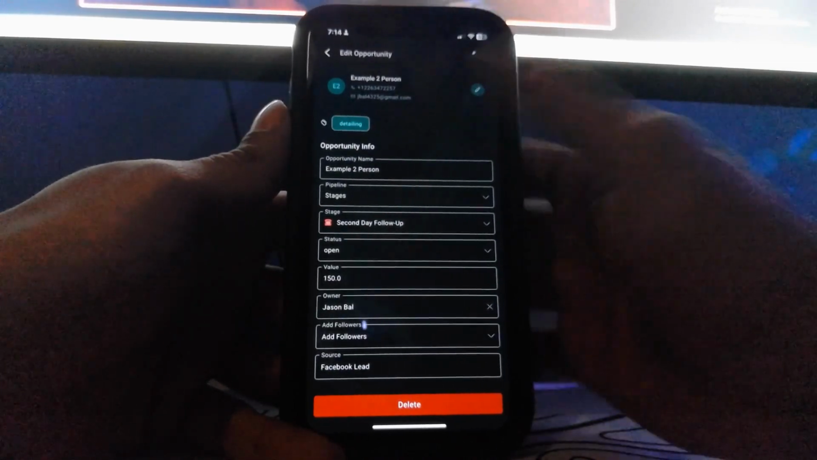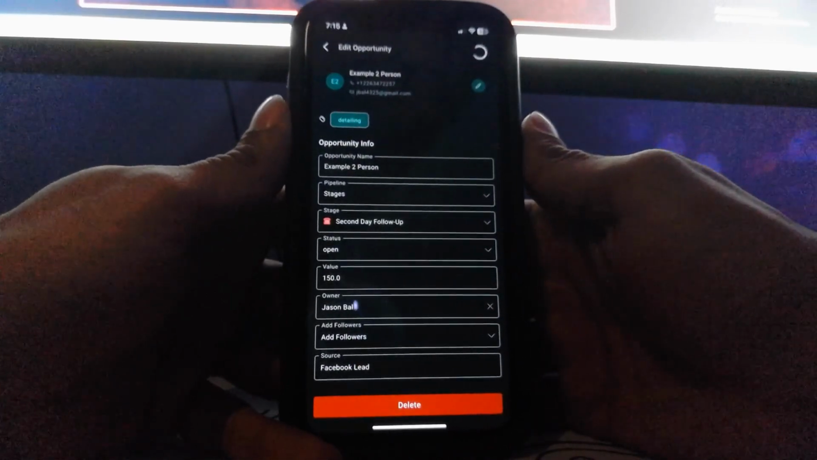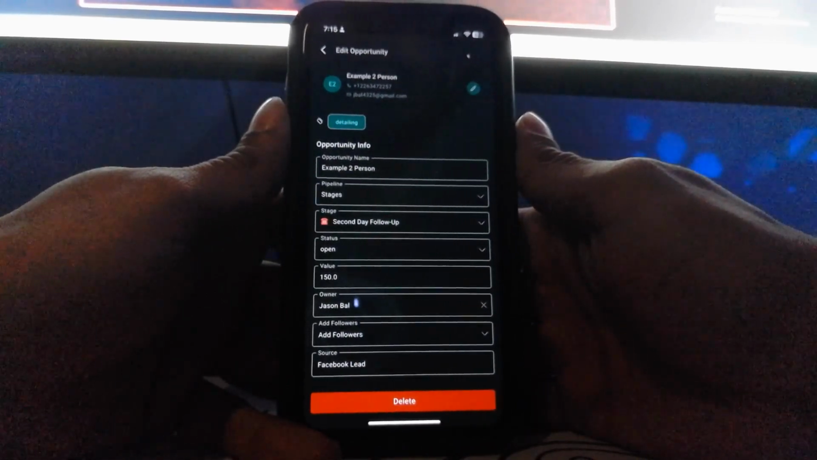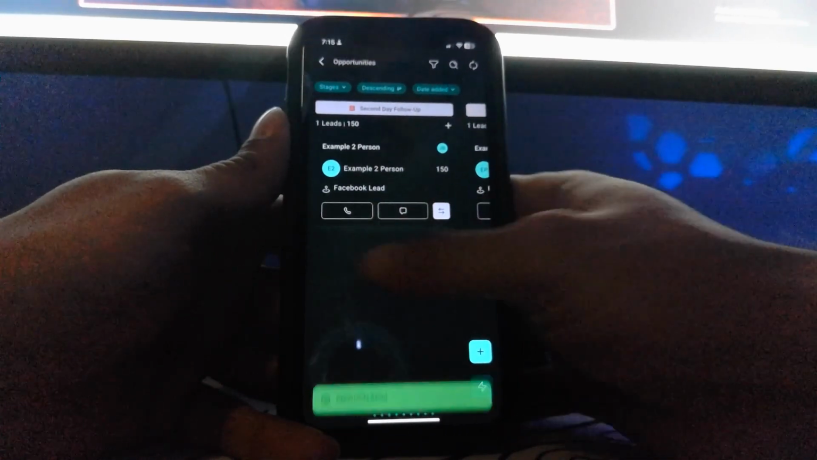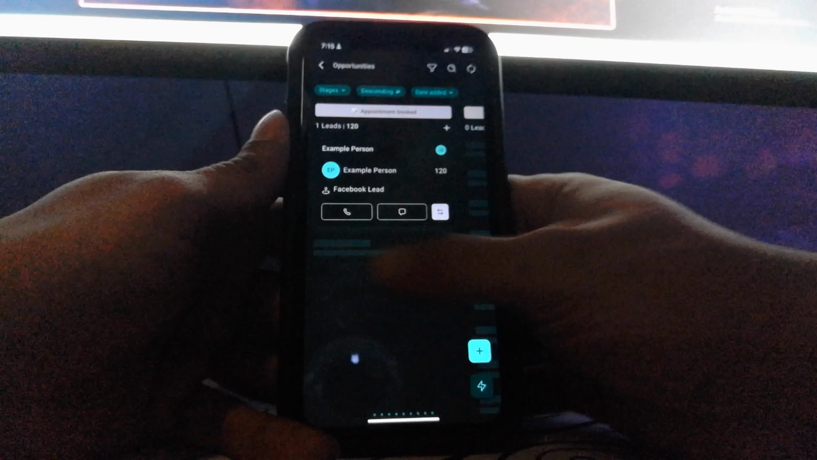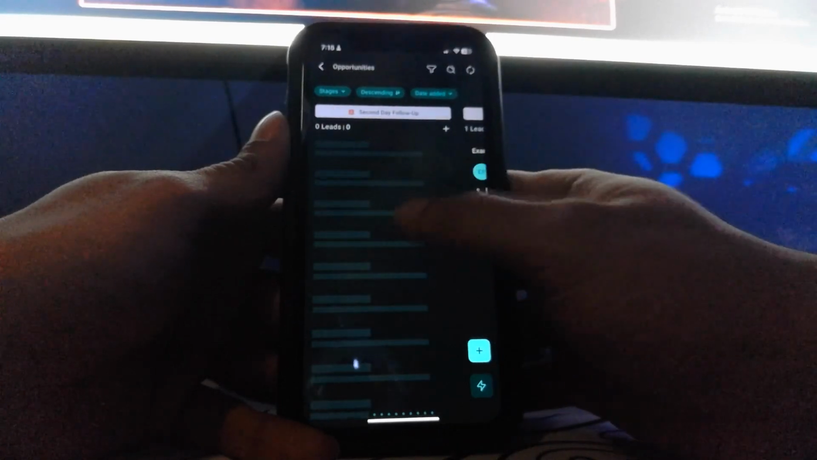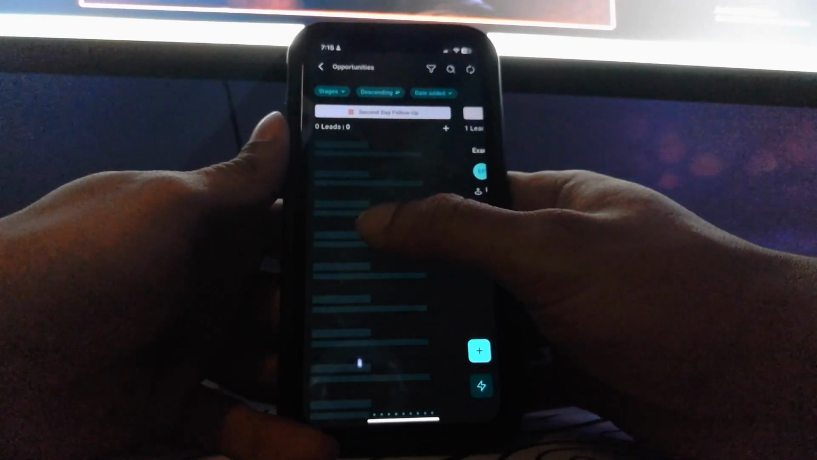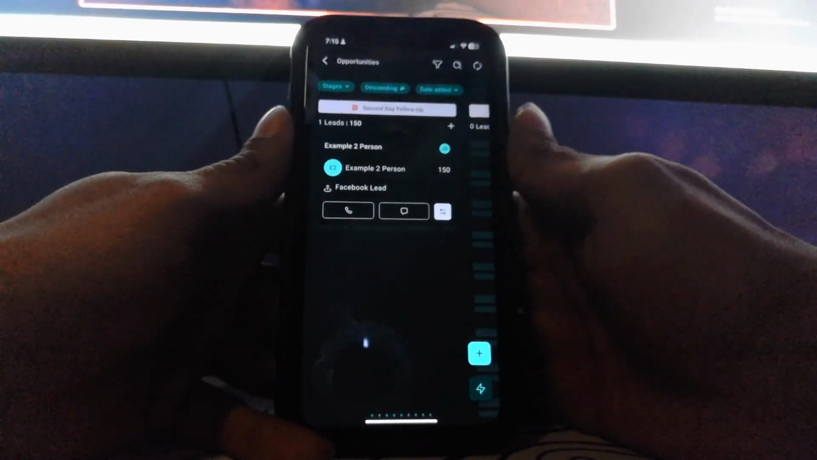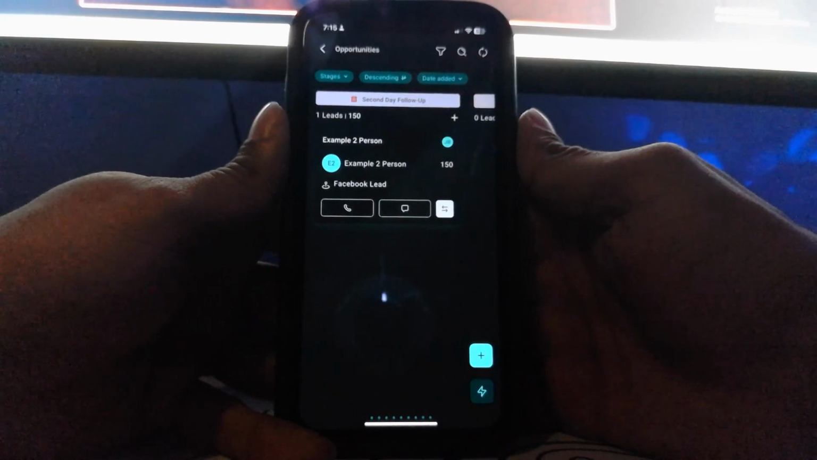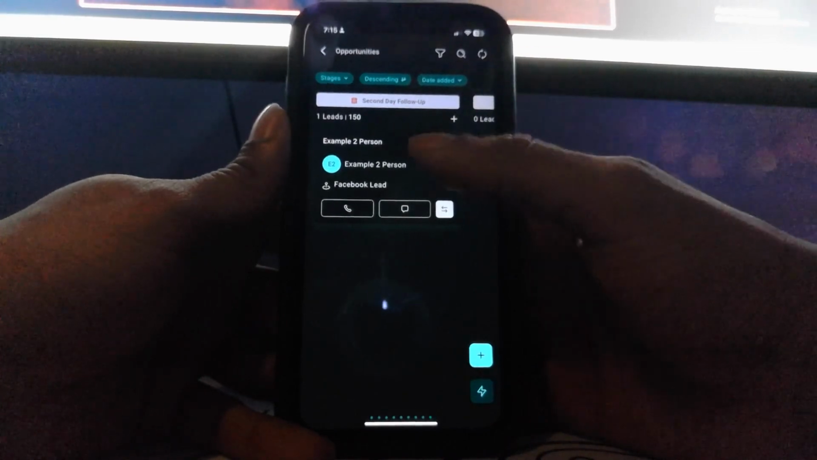So let's just assume if this thing just saves, I don't know why it's very laggy. It's probably because I'm doing everything manually. But as you can see now, they're on second day follow-up. Boom, finally. Don't know why it's acting up so much today. It never does this, but they're on second day follow-up now.